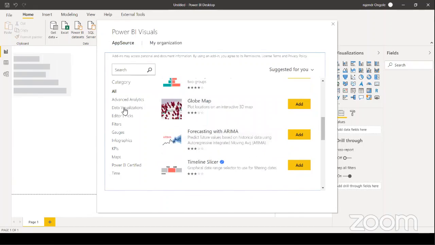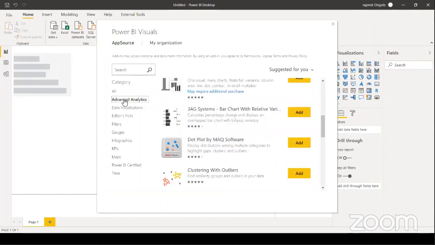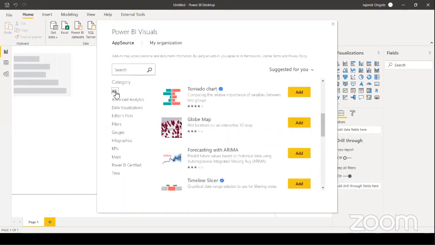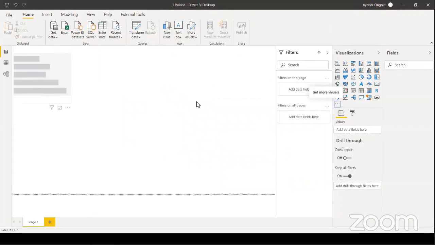A few of the visuals are also paid visuals, so for some visuals we have to pay some amount. For example, this is the Zebra BI chart. We have to pay some amount to activate this kind of visual, so some additional purchase is required. Most of the time we work with the existing visuals, which are already free and certified by Microsoft. Those visuals are enough to build the right reports. If you want additional visuals, we can go to get more visuals.